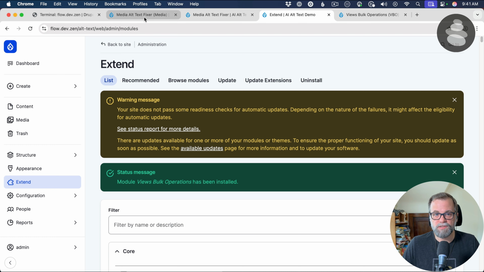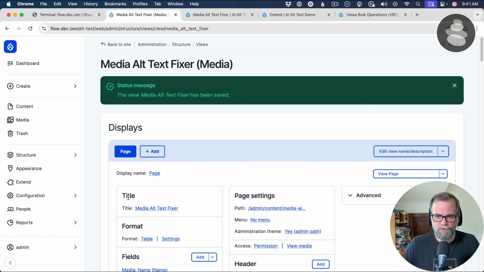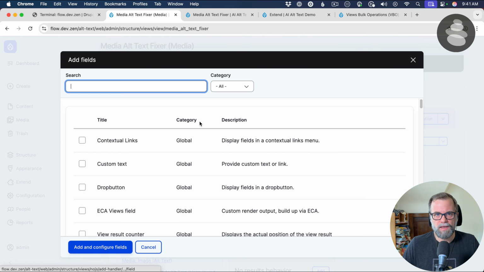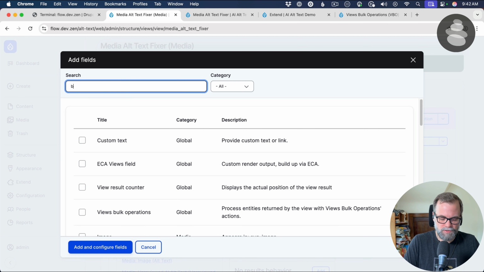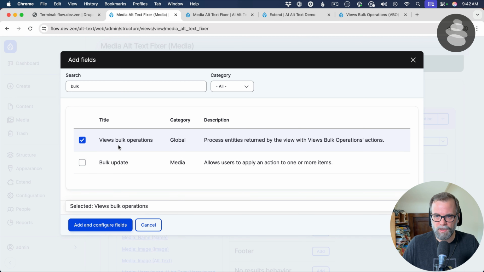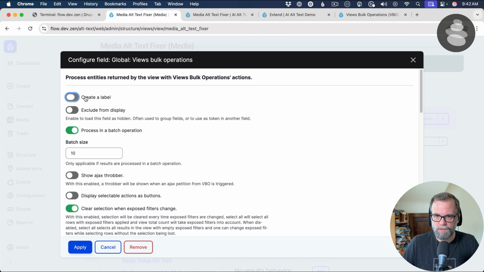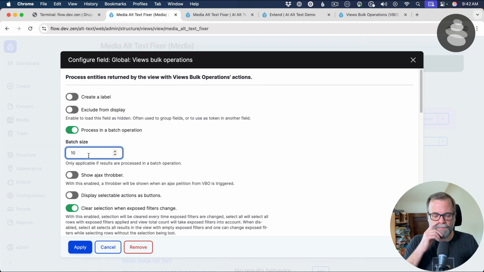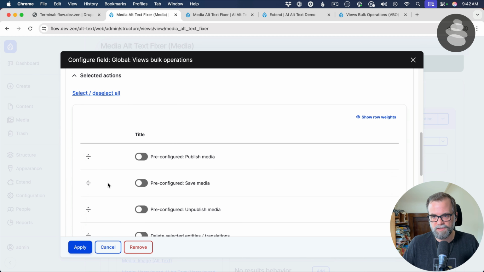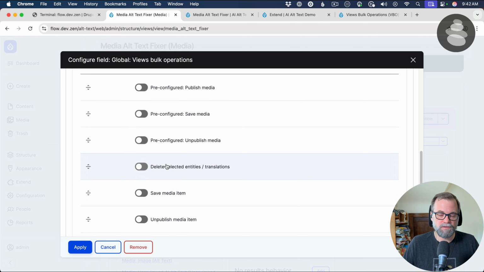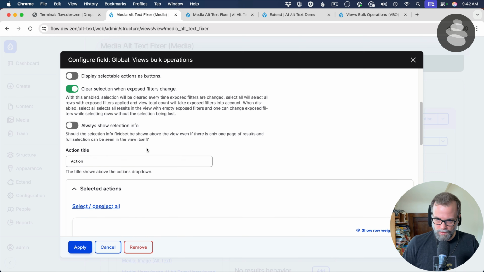Once views bulk operations is installed, let's go back over here to the view and we can add a new field. And if we search for bulk, there's views bulk operations. This is going to add the checkbox that we want for selecting certain ones. In this case, we need to take care about the batch size. So the way views bulk operations normally works is we will select some operations from the list here that we want to be able to apply in bulk to all of the items that we check.